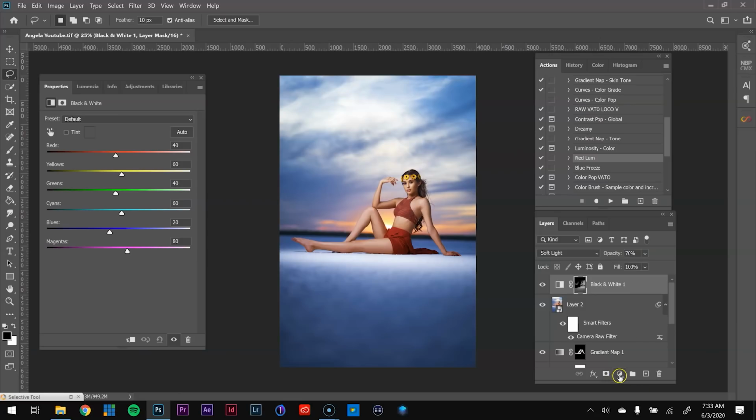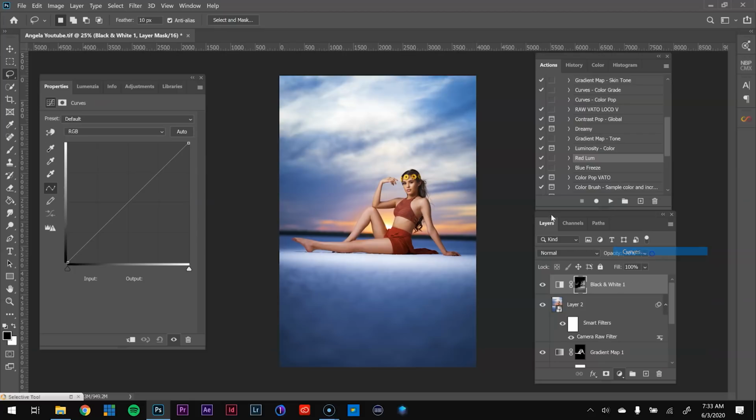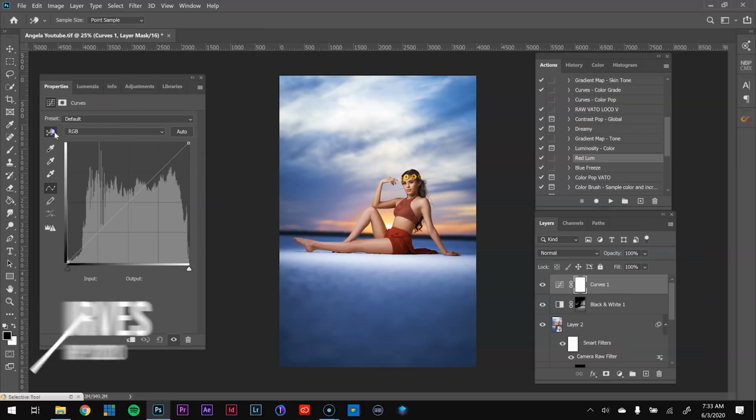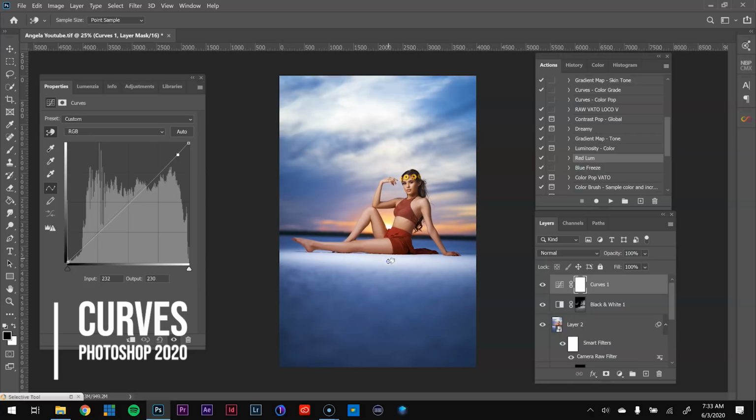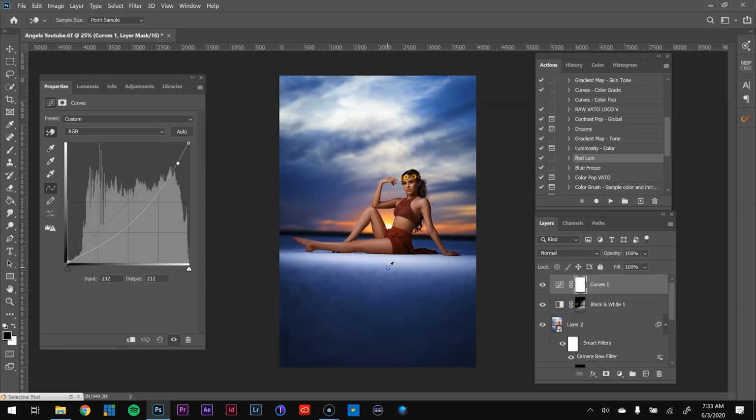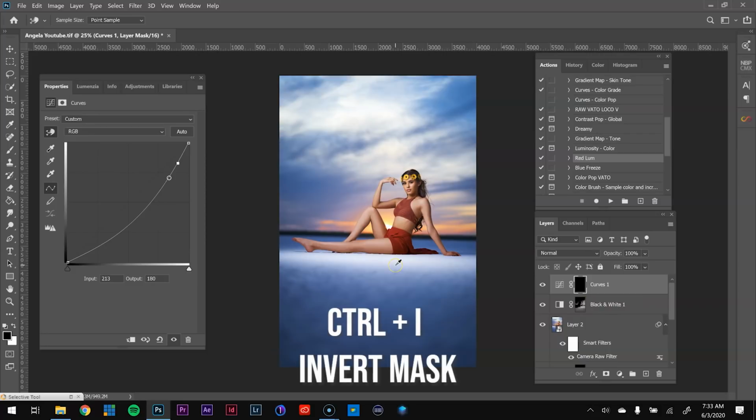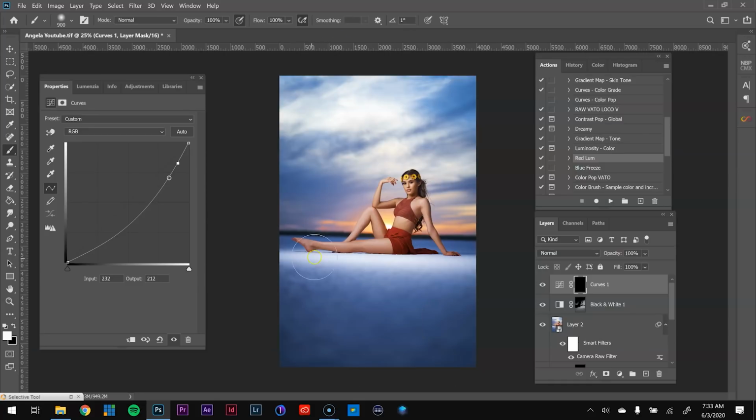So I'm gonna go into my layers panel. I'm gonna go to curves, and I'm gonna select this tool here that allows me to target the luminosity or the brightness level. So I'm gonna click and then just simply drag that down. Now, obviously right now it's affecting the entire image. So what I'm gonna do is push Control-I on the keyboard. And what I can do is get the brush tool, select white, and simply brush that back in just in those areas.